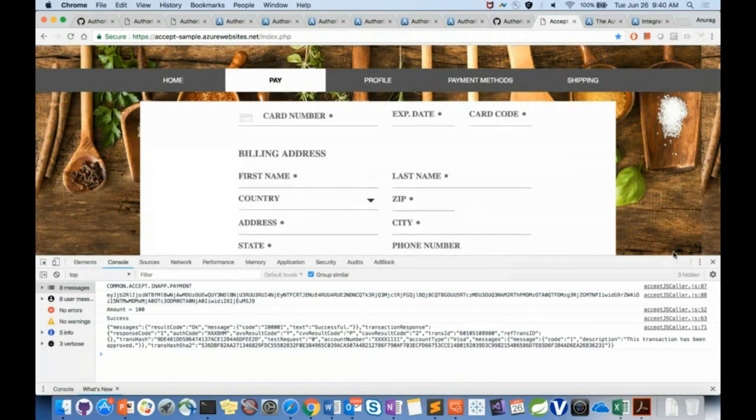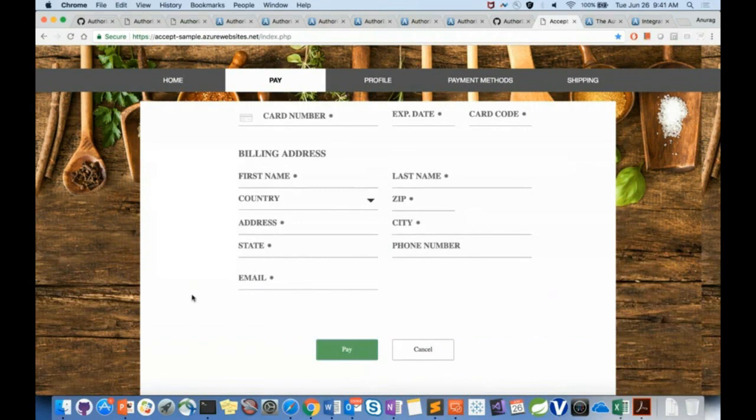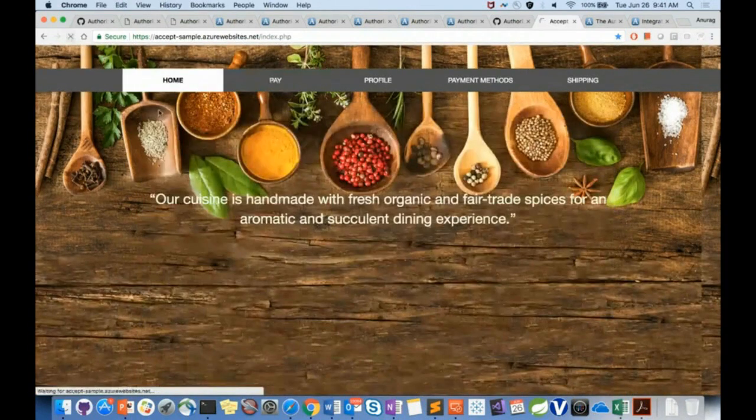So now let's go over the accept hosted example. So accept hosted is, let me quickly refresh the page.